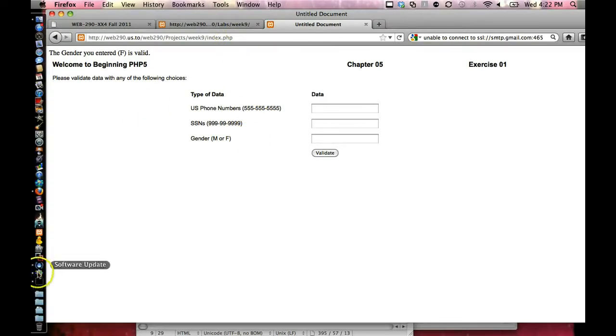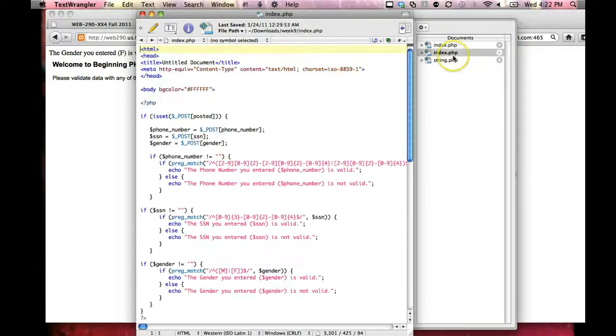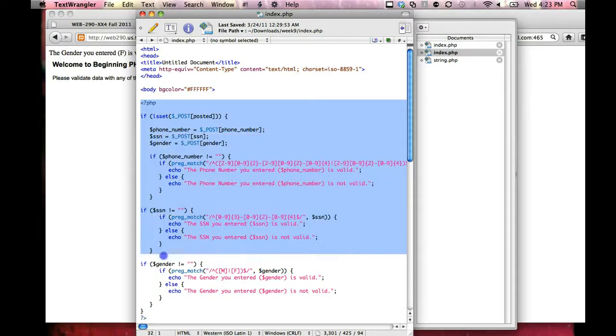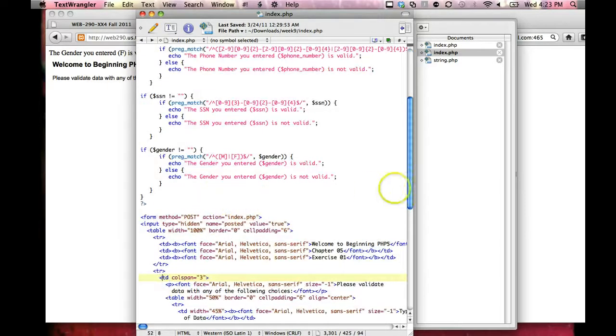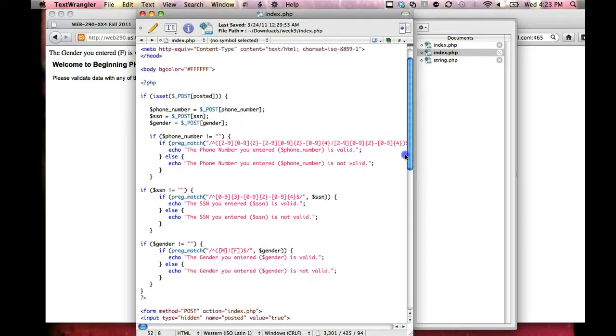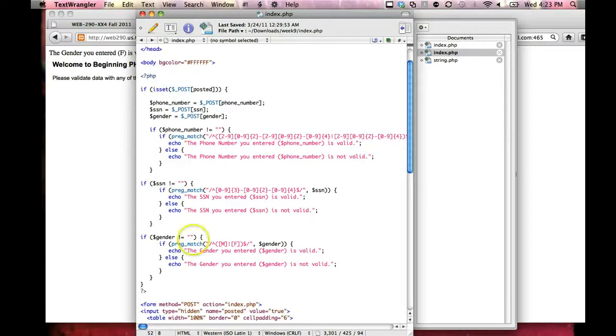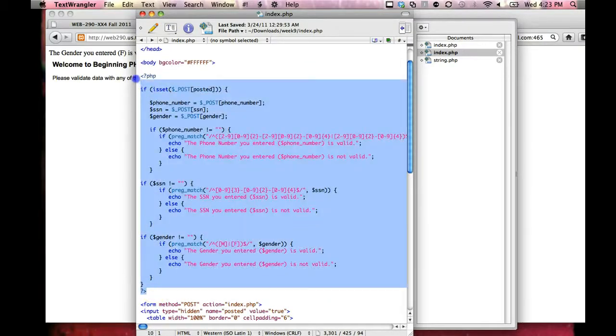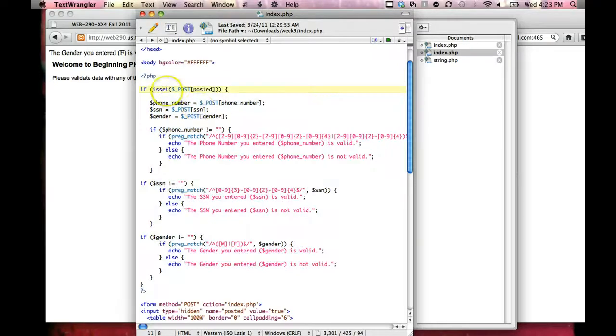Let's look at the code here. Again, it's located in one file. Beginning with this one, you've got PHP code, which is your logic for the catch. The validation is actually built in the same file, same form as the form. So we're doing a self post.